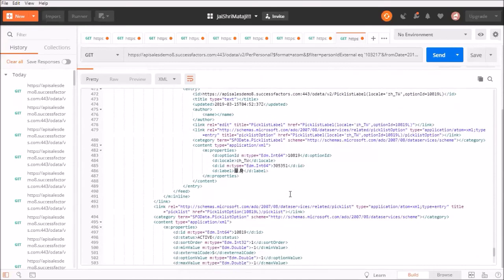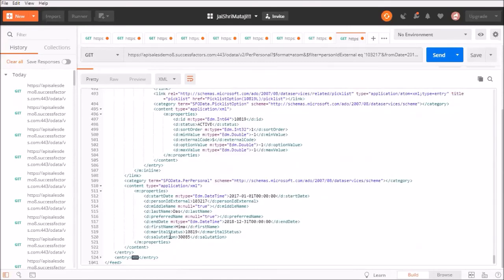Yeah, so these are all the labels which were coming up earlier, and these are the values. We have the start date 01 January 2017, personal external ID 103217, and the middle name is null equal to true, that is, no middle name has been provided here. Last name is Das, first name Hima, marital status 10819 corresponding to single, salutation 30085 corresponding to Miss. So this is how the first record has shaped up.